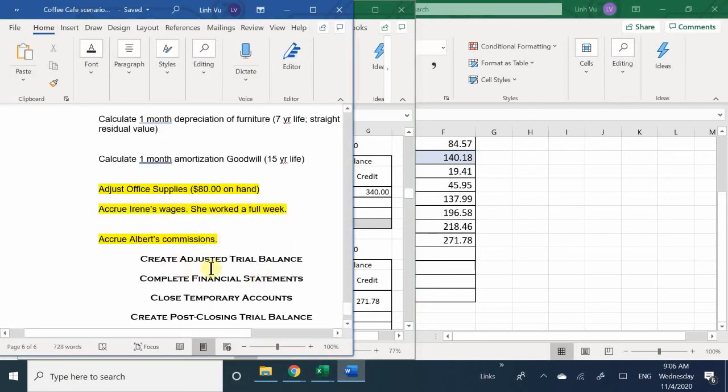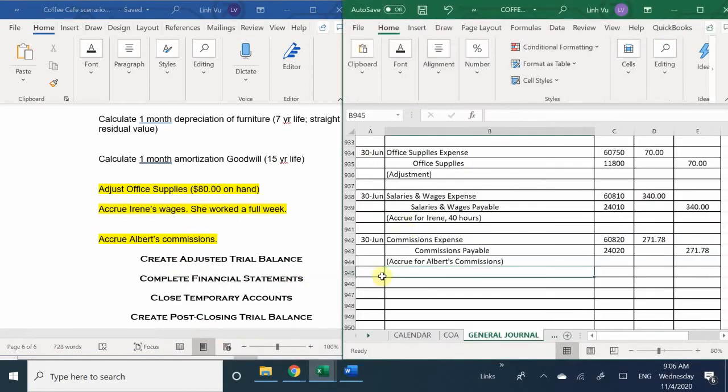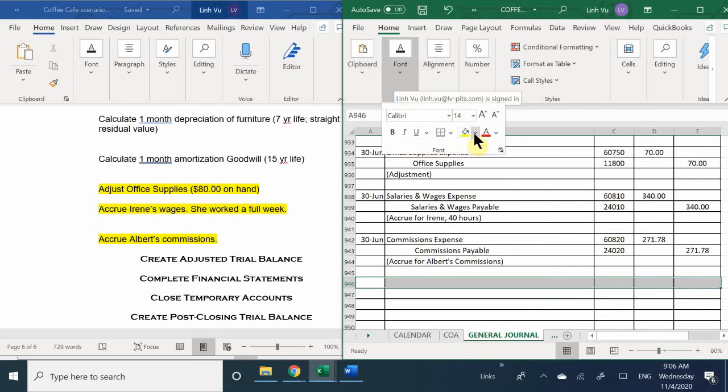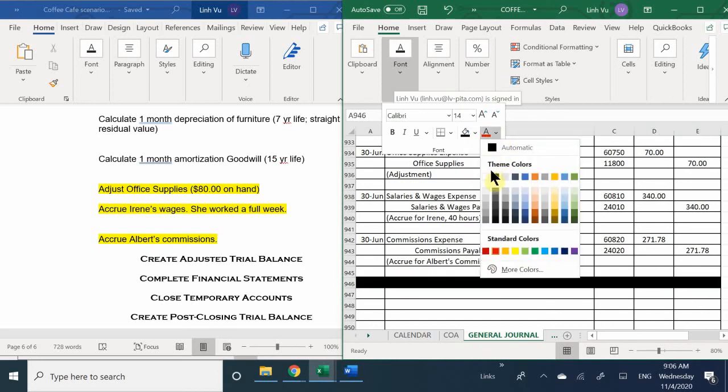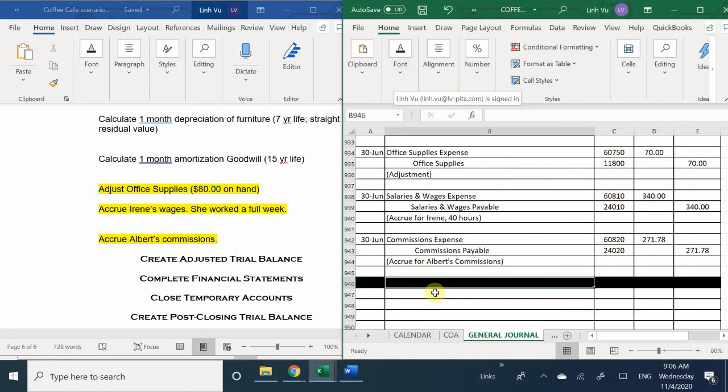So now the next thing I have to do is my adjusted trial balance. As usual, I have a bar right here to indicate that this is my last transaction for the month. Sorry if I'm making you guys dizzy. I usually fill this in, and I also indicate that my adjusting entries are completed. So now I can write here and say, now I need to complete the adjusted trial balance.